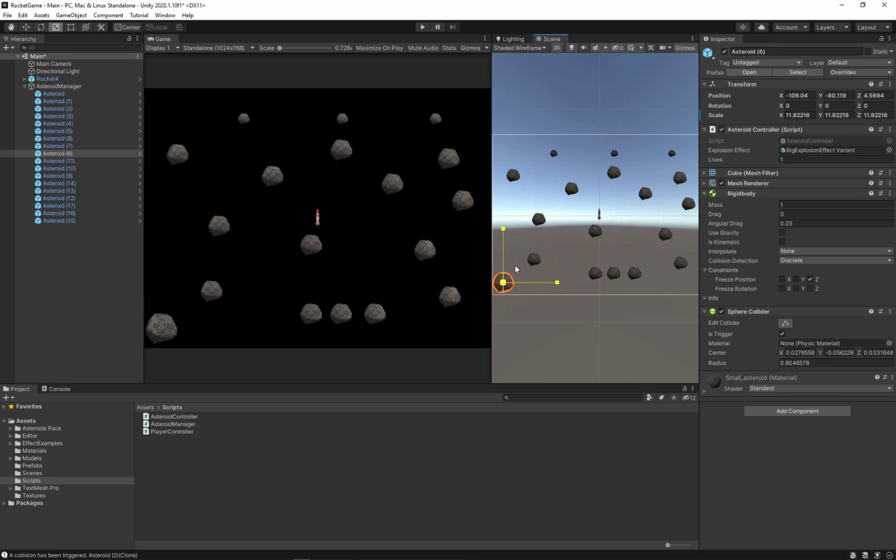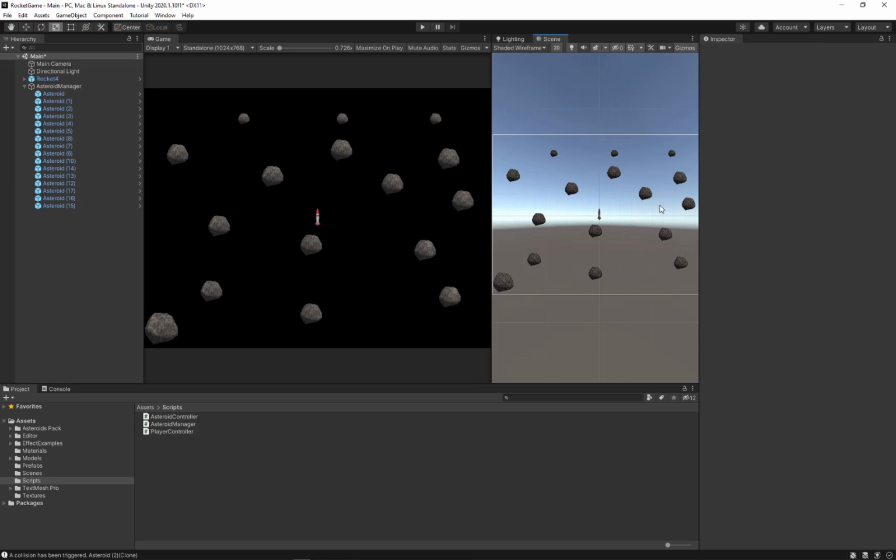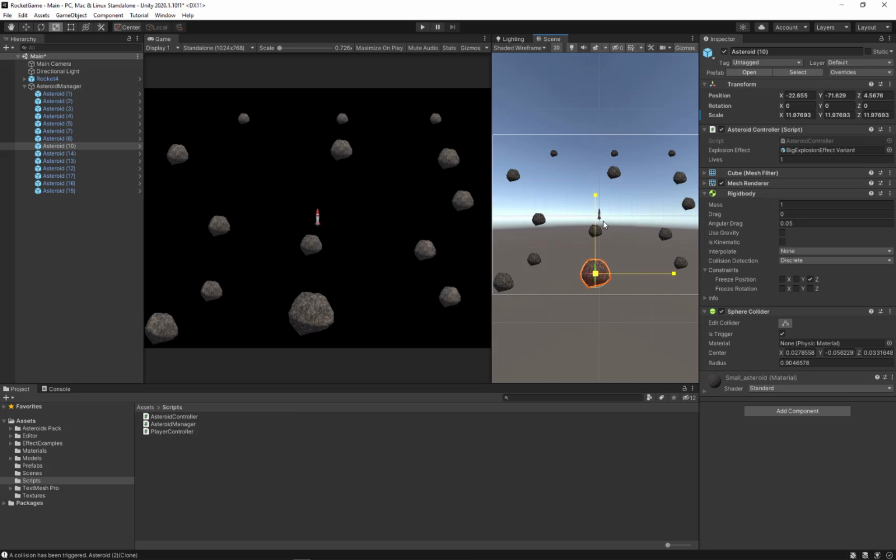Don't like the total number of asteroids in here. So let me just delete a couple of these. Okay, drop that over there. It's a big one. Let's get rid of this little one here.